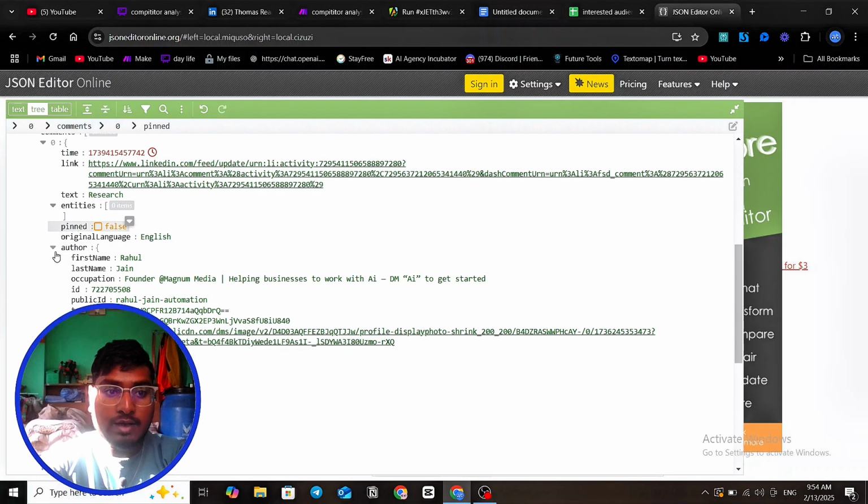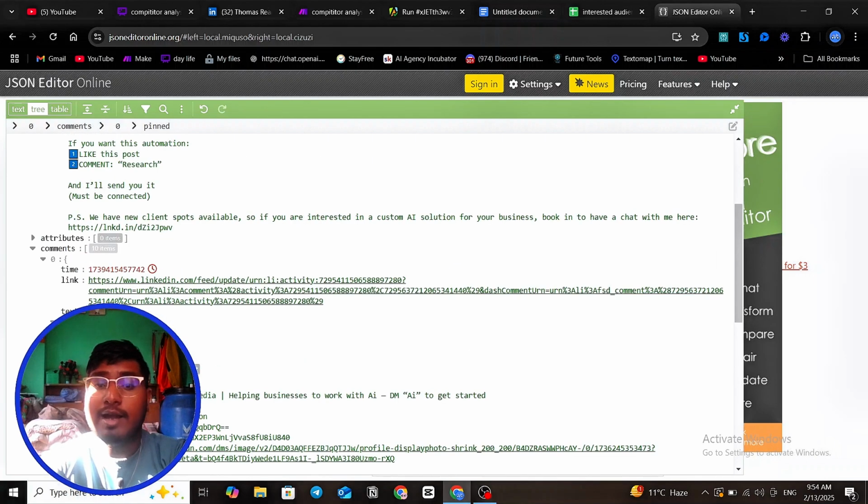Also, the best part is that you also get something known as their ID, the public ID. You can use the ID for another thing, to get the client. I'll show in a couple of seconds how we can use the public ID to get that LinkedIn URL from the comment. Now we're getting 10 comments.